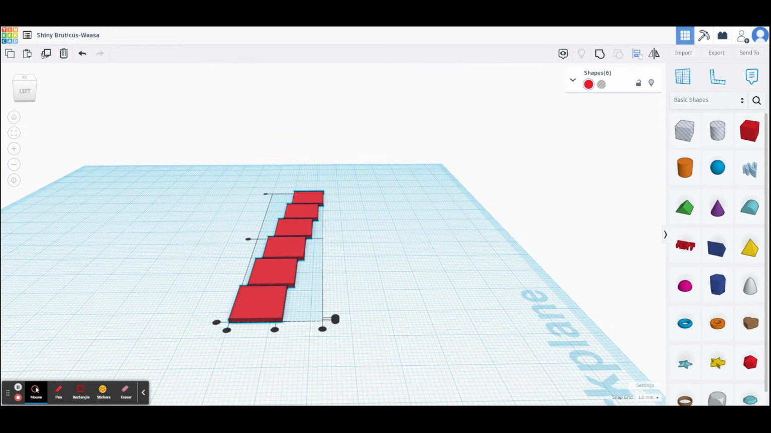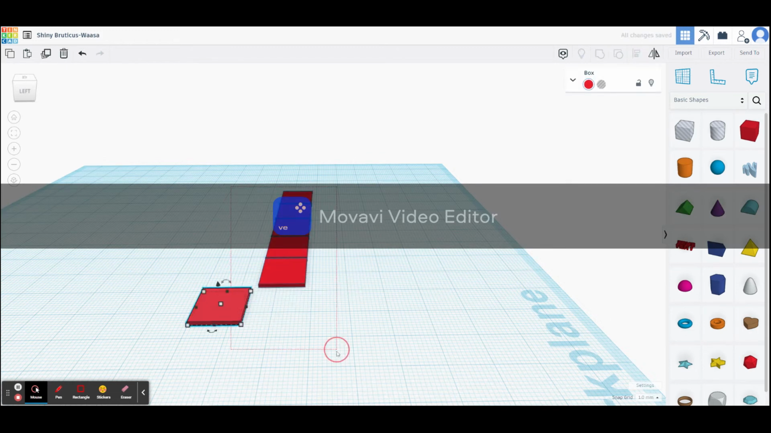The last feature I'm going to cover in this video is the alignment tool. As you can see, if I select all these slabs and press the align tool, I'll get the option to line them up in the exact same row.